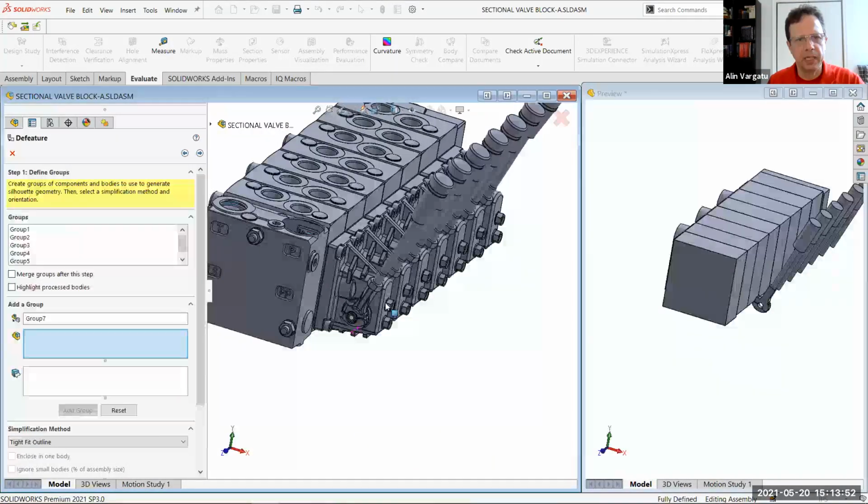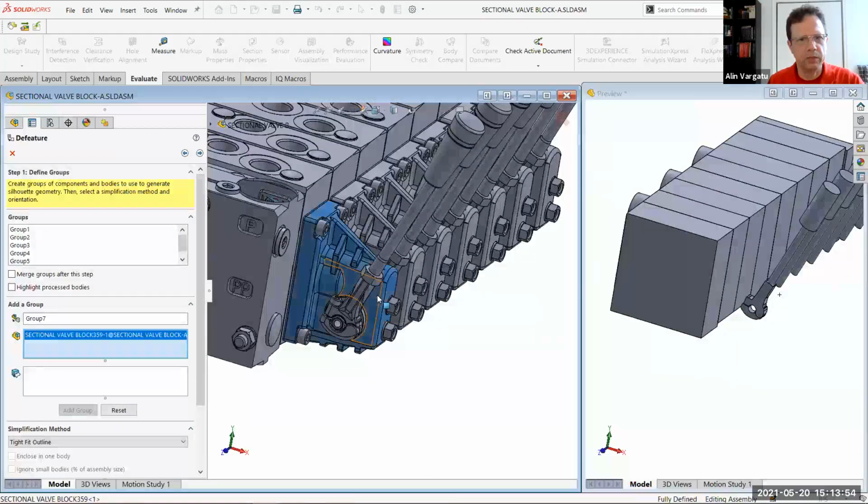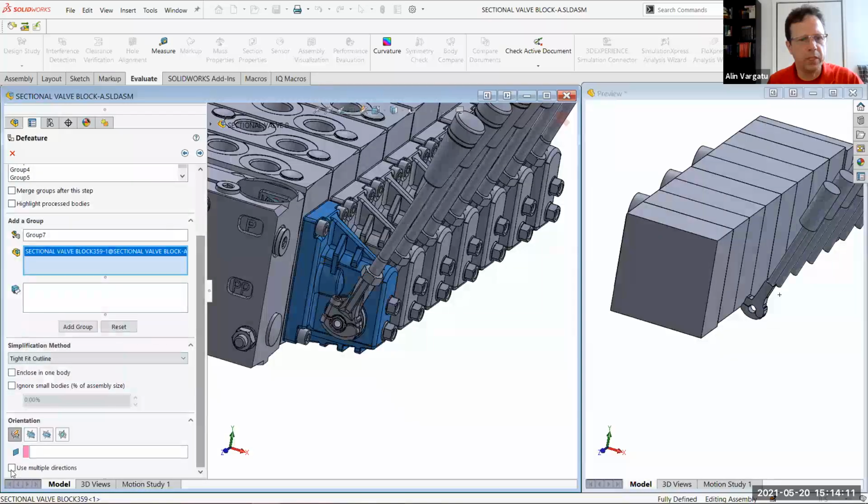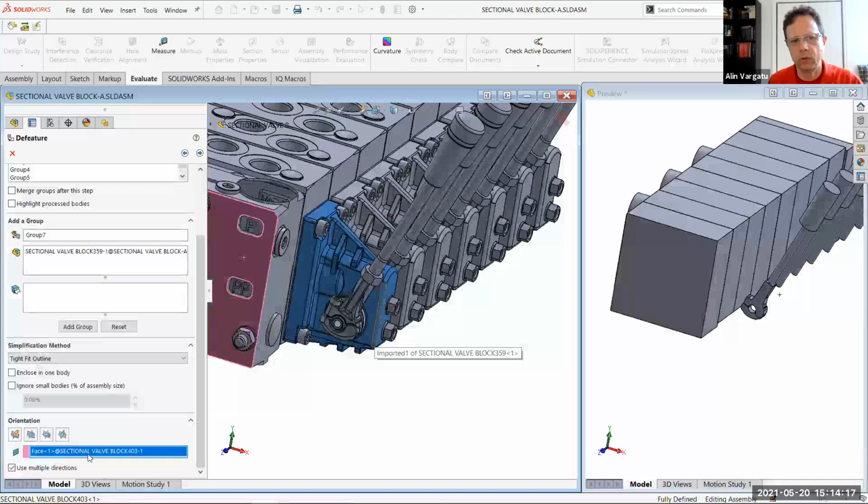The last one, I'm going to do it a bit crazier. So I'm going to select this one. And this time I would like to project it in 3 different directions to create 3 bodies and find the common space between them, running a combined common, right? Guess what? Defeature can do that for you. So I can say tight fit outline, use multiple directions, and for one of them I pick this one. The other 2 are orthogonal to this one. So add a group.